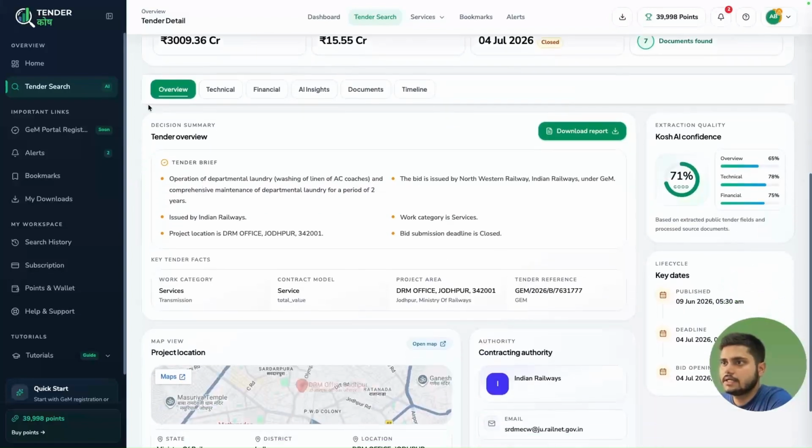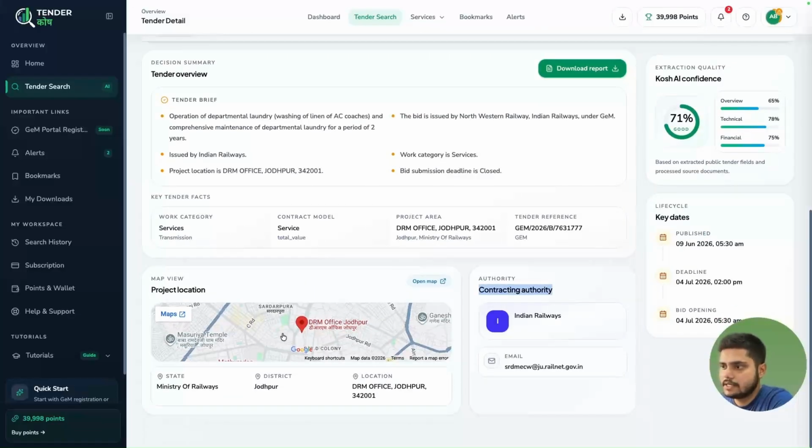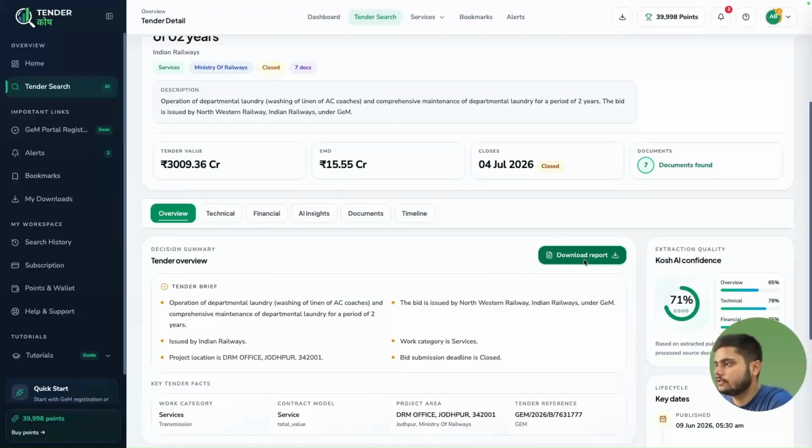And this is a decision summary, key tender facts, work category, contract model, project area, tender reference. We also have an AI confidence score that is based on extracted public tender fields and processed source documents. This is the lifecycle part where you can see when the bid was opening, the deadline, and when it was published. Contracting authorities and the location for the tender. You can also download the report for this, and you will be charged 1 point for this.